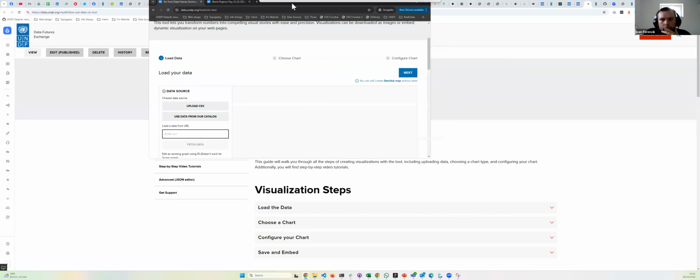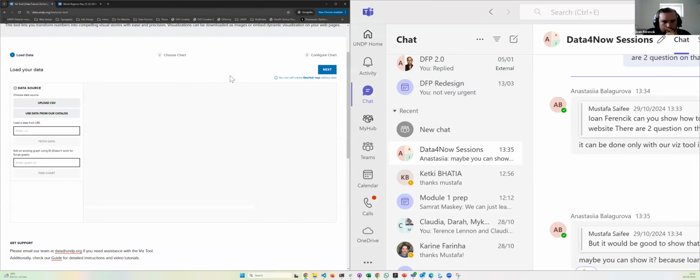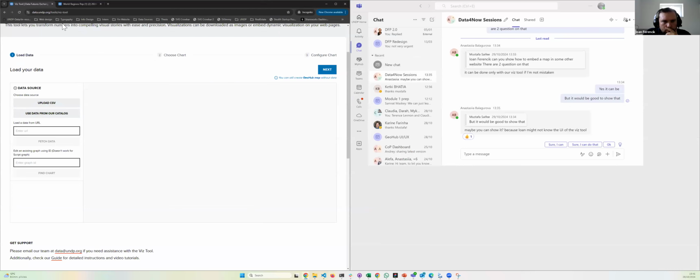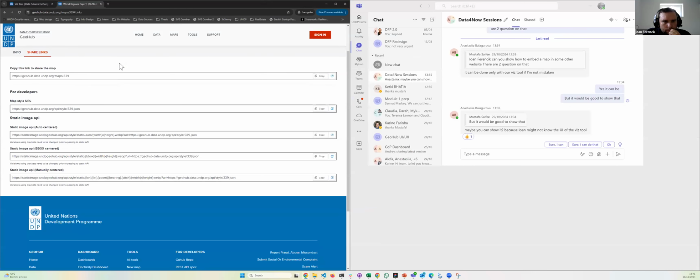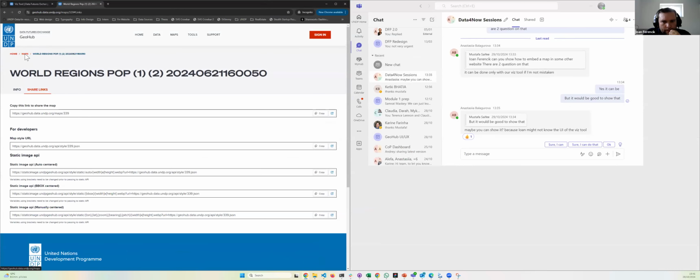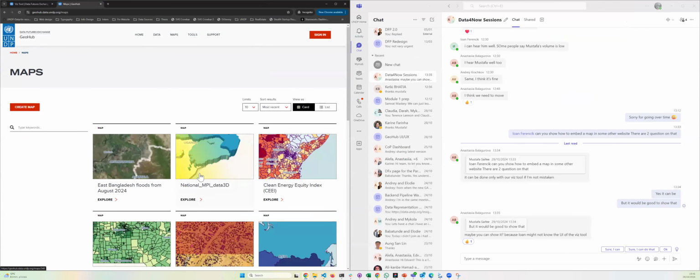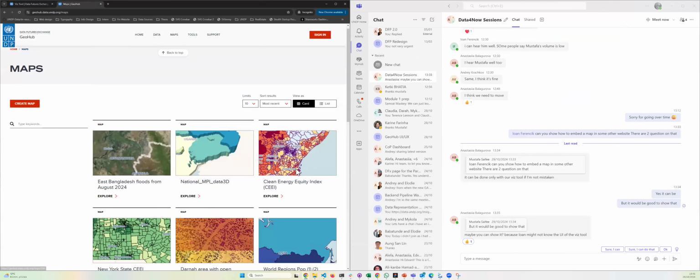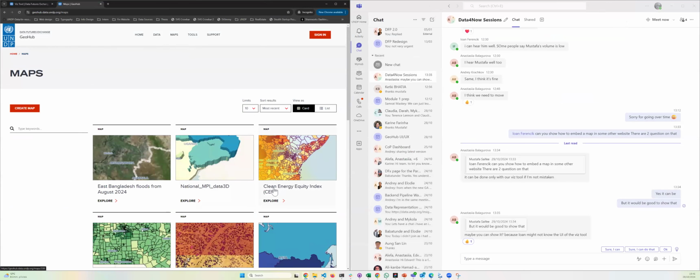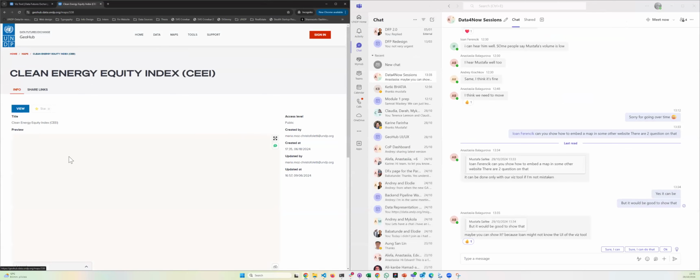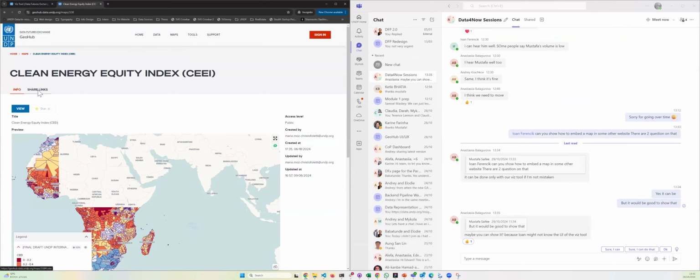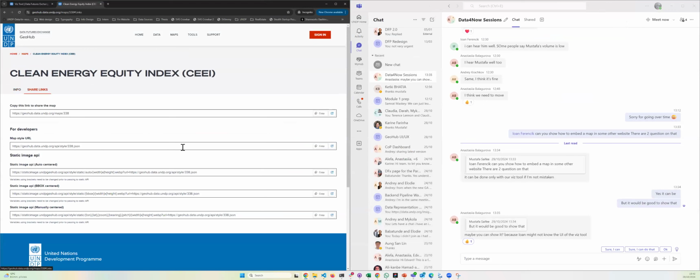Yeah, so just a very quick demo of how these maps could be embedded in a web page or a website very easily. If I go to the maps, like Jan mentioned, there's a list of all the public maps available. You can click on any of them. So let's say I click on this clean energy one. It takes me to this page, and there is a page called share link. I go there and I copy this link, which says map style URL.